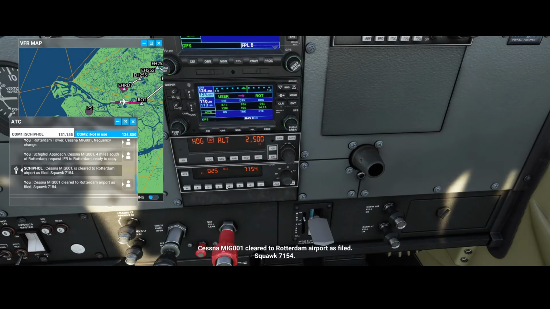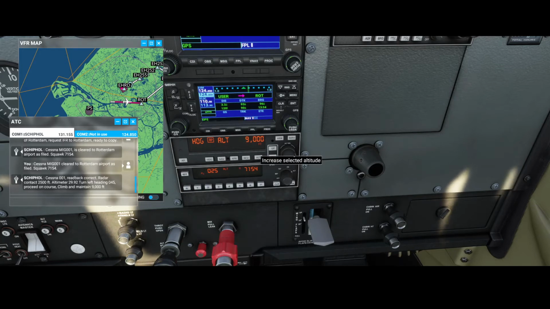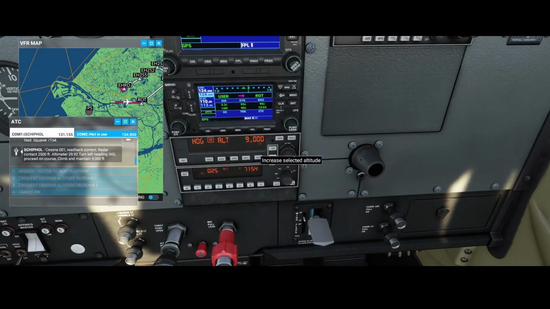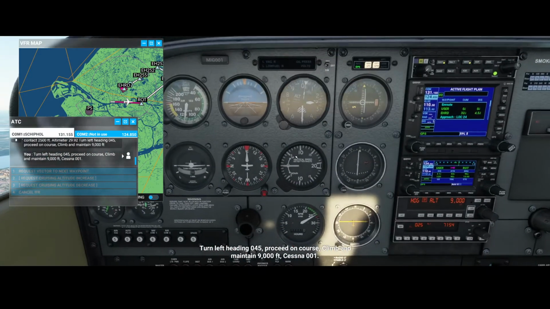As soon as you press read back and provide the instructions back, then it will automatically update the transponder code, but you can also do it manually, pushing the buttons here. So now it will say, hey, you need to increase to 9000. So we're gonna do that. Turn left heading 045, proceed on course and climb, maintain 9000 feet.